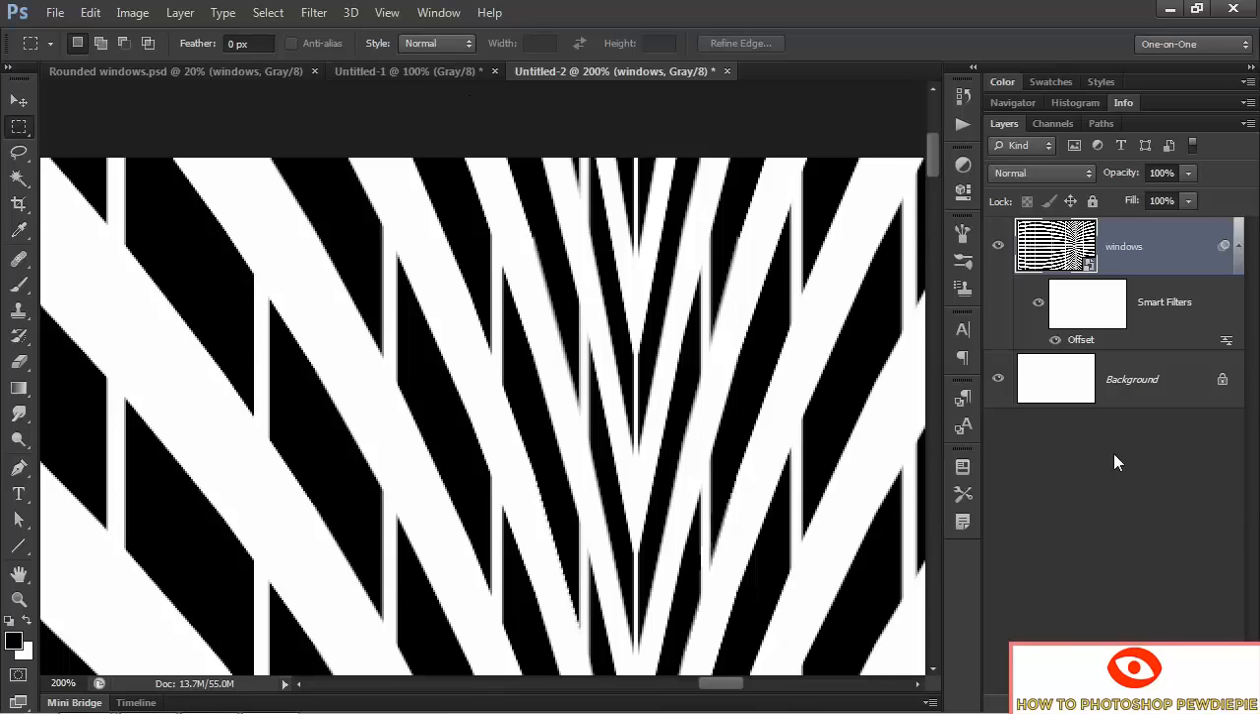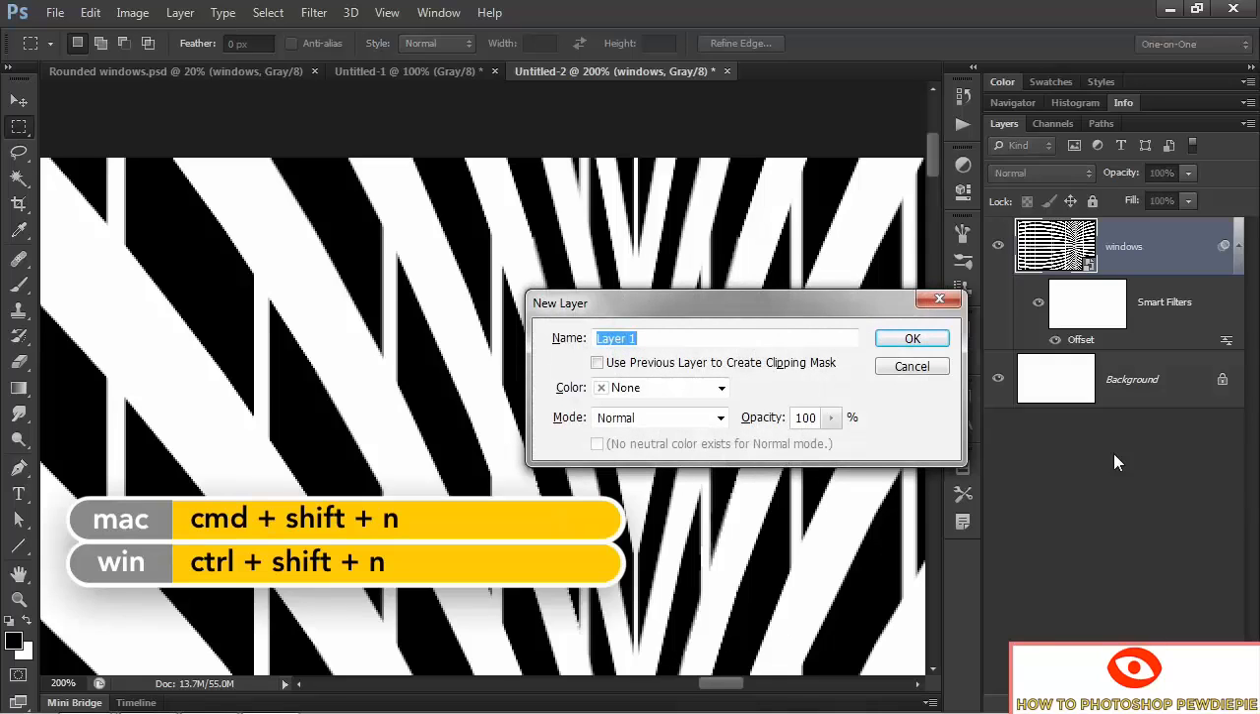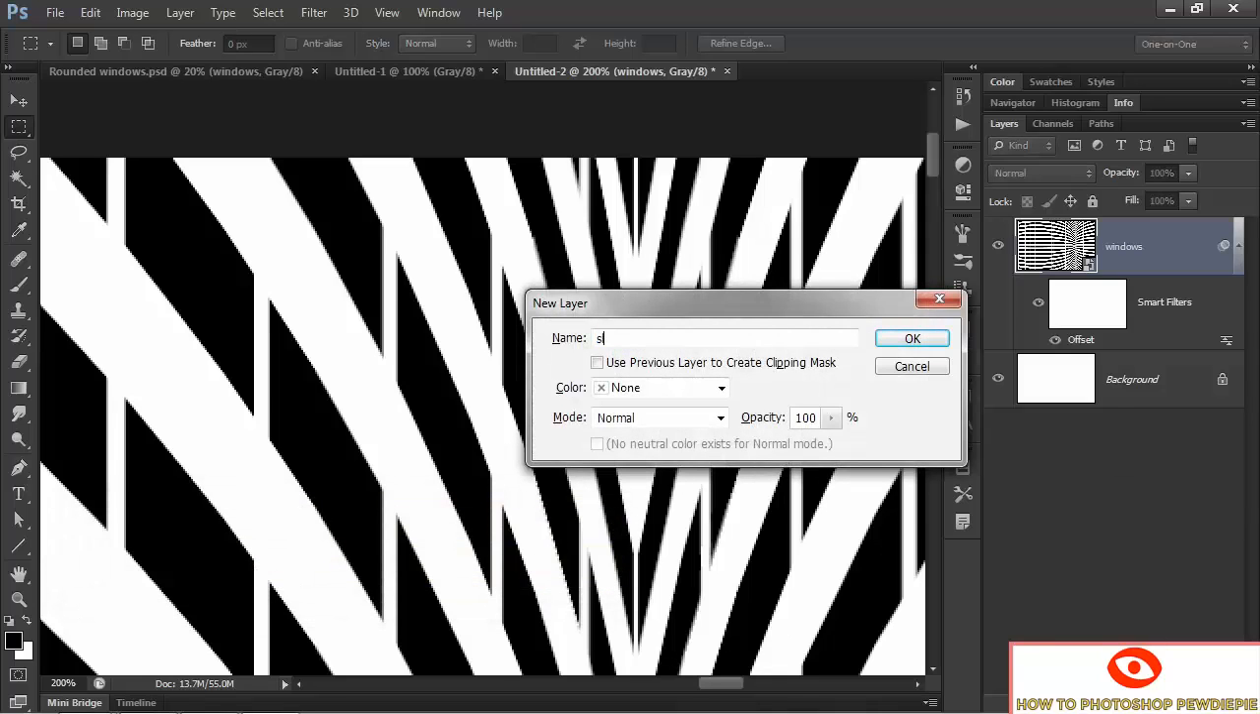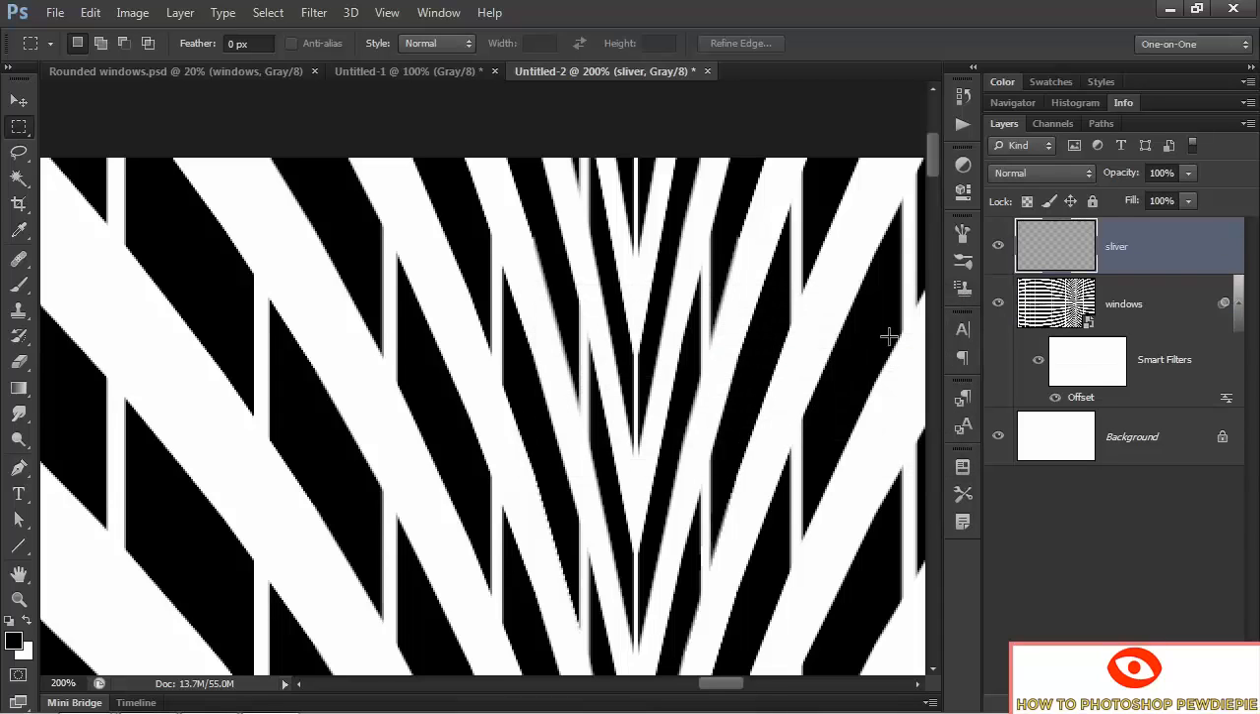So press Control-Shift-N or Command-Shift-N on the Mac to bring up the New Layer dialog box and call this new layer Sliver, and then click OK. And now you want to dial in some new marquee values. So go ahead and change the style up here in the options bar to fixed size once again, and change the width value to 4 pixels, that's all.